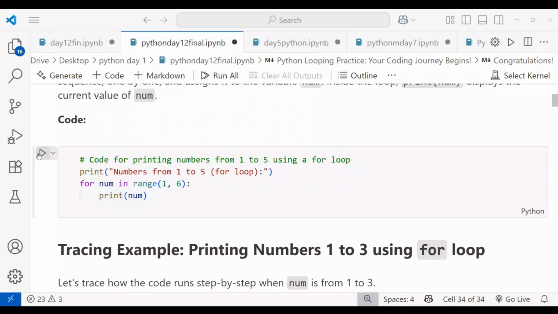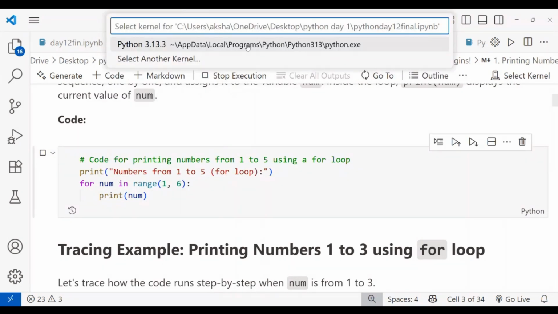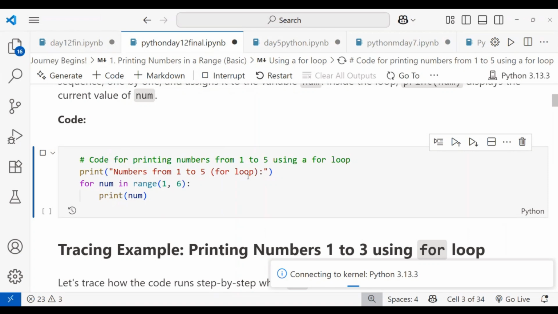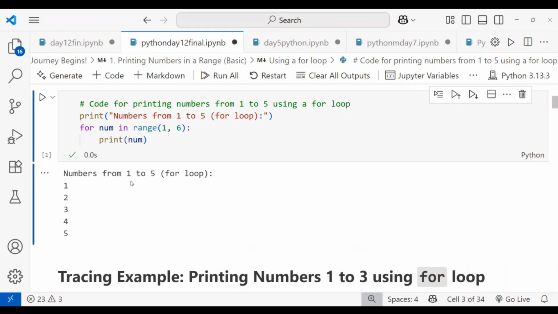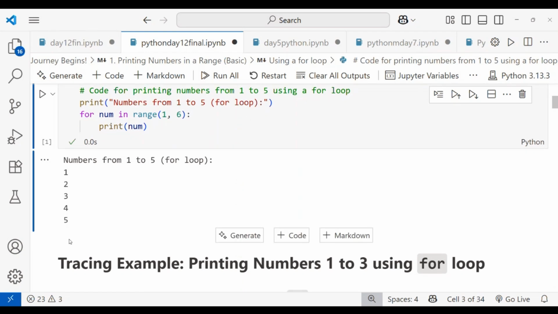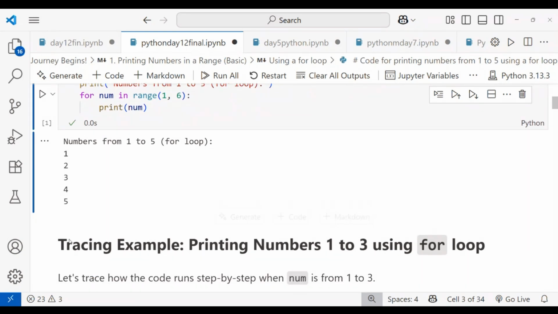When I'm printing, I connect my kernel. You can see the numbers from 1 to 5, that is 1, 2, 3, 4, 5 is printing. This is how the for loop works. Let's trace how it works, then you can easily understand.